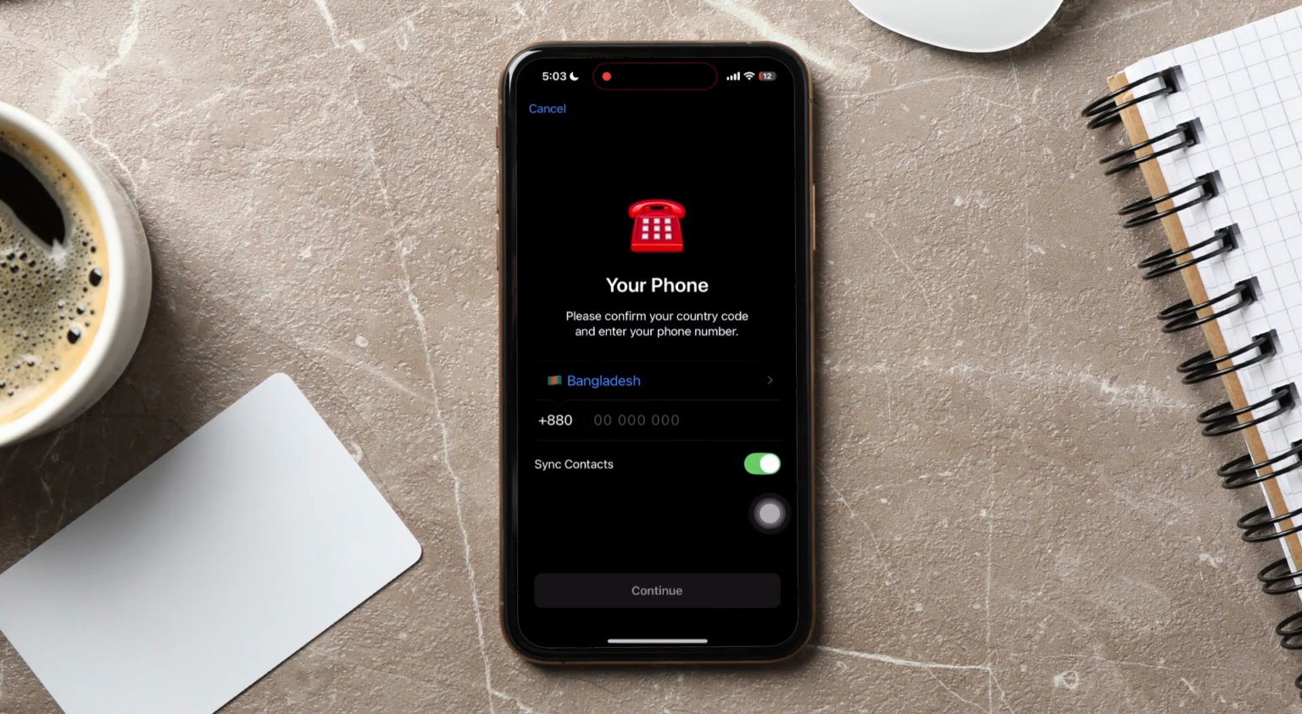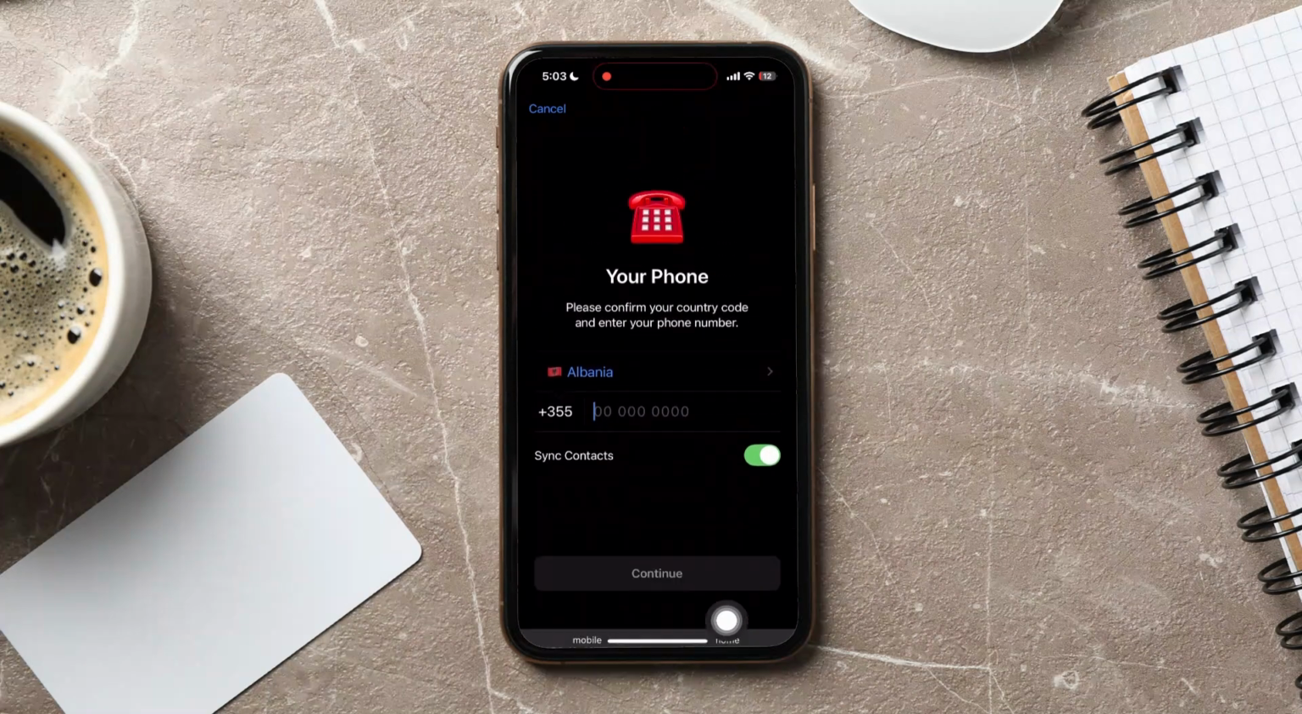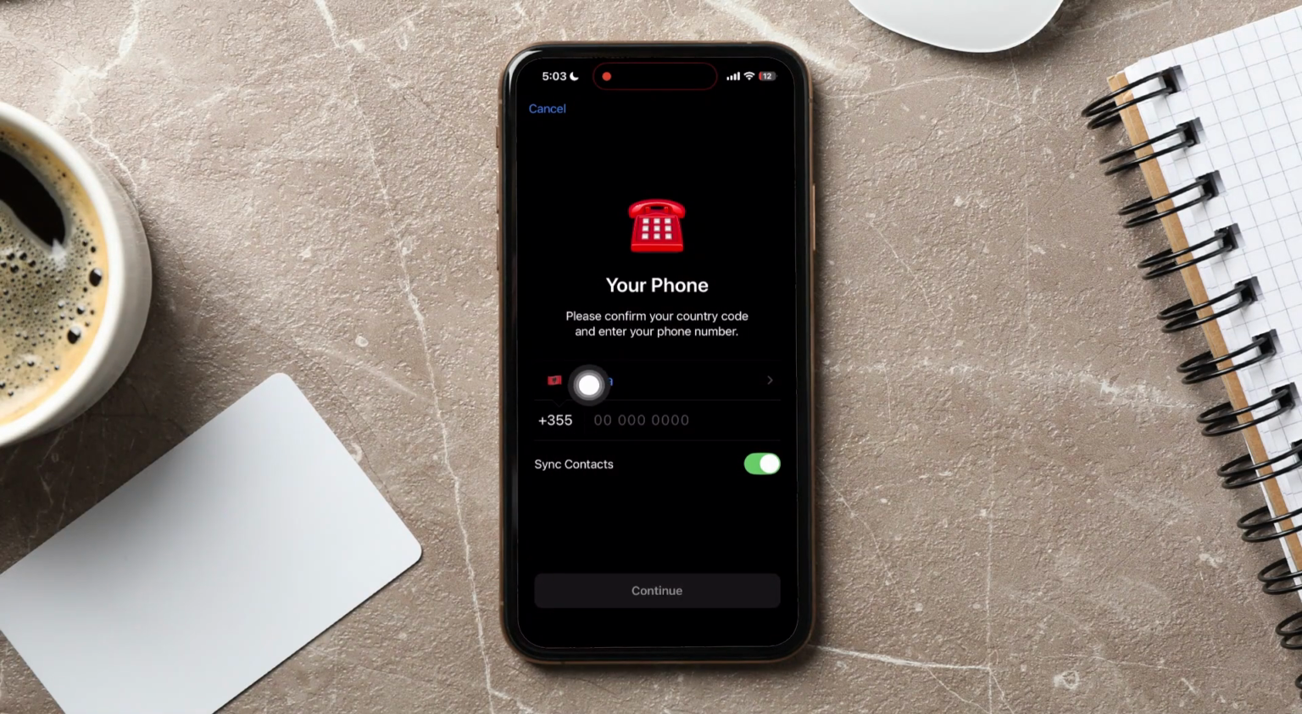Over here, confirm your country code and enter your phone number. After that, tap on Continue below. You can connect multiple accounts with different phone numbers. Following these steps, you can easily use multiple Telegram accounts on one iPhone.